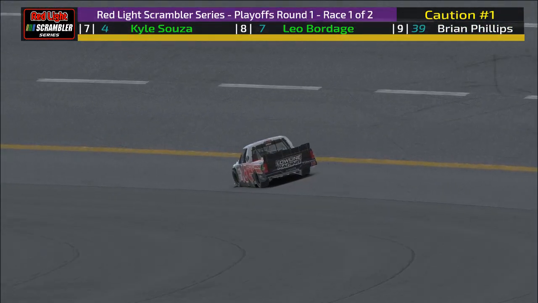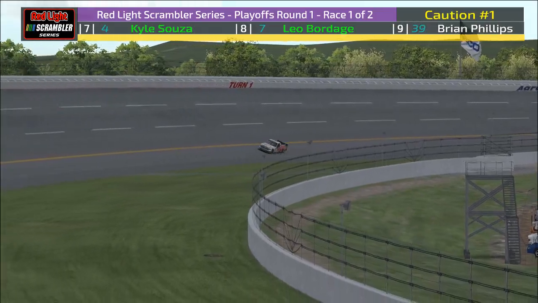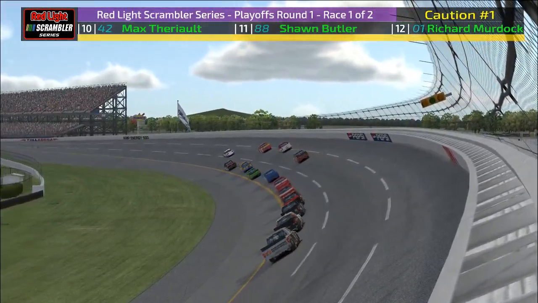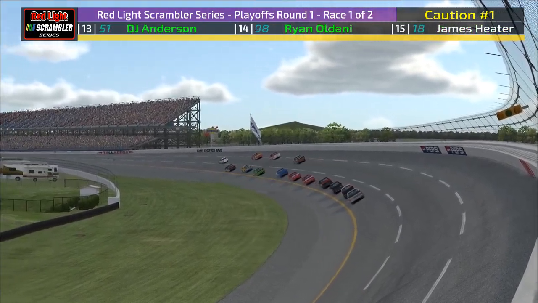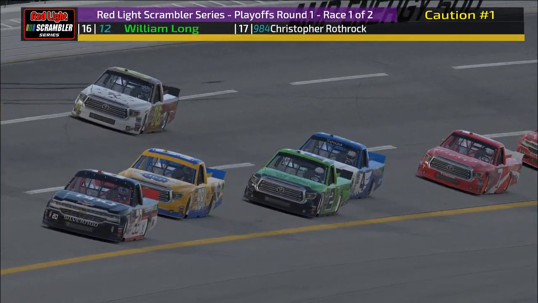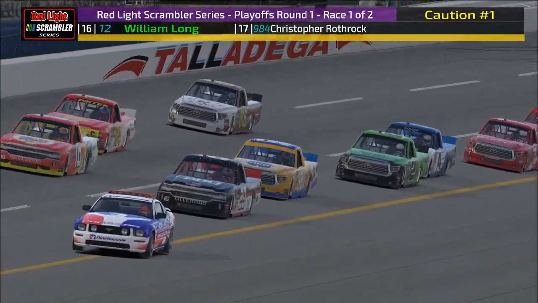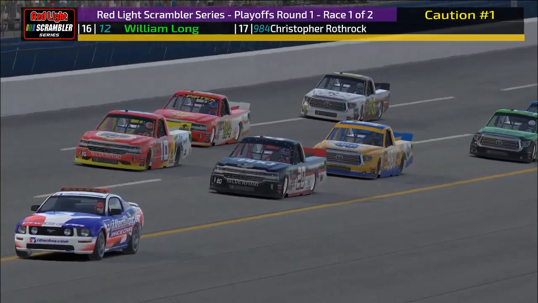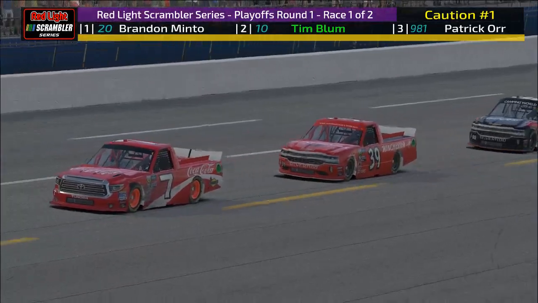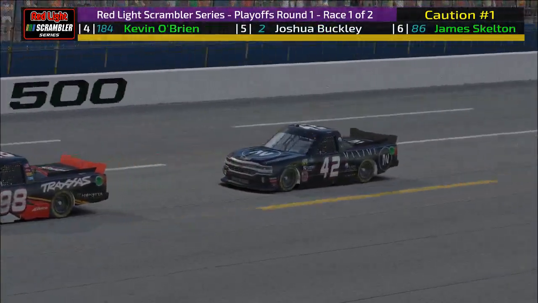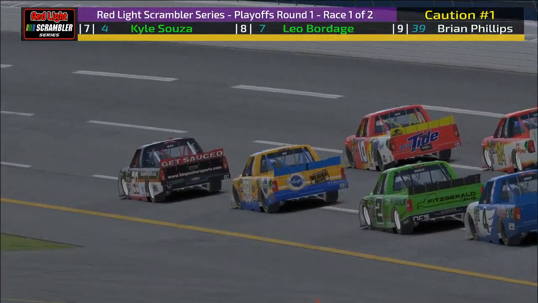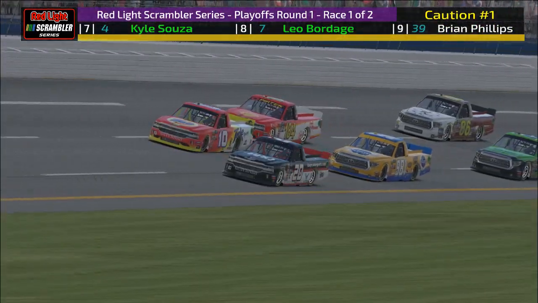James Heater with almost 6 minutes of damage, and it shows. James Skellen, 1 minute, 6 seconds of damage. At this point, the drivers that have regular pit stop times are Brendan Minto, Tim Blum, Kevin O'Brien, Kyle Souza, Leo Bordage, Brian Phillips, and Max Terrio. The rest of your field are just out with long pit stop times. The only driver that's officially out of this race is William Long.